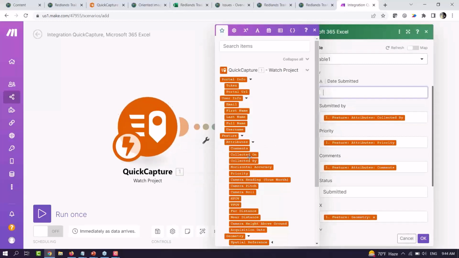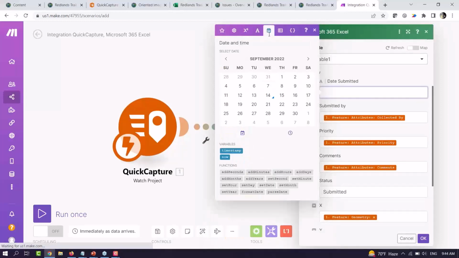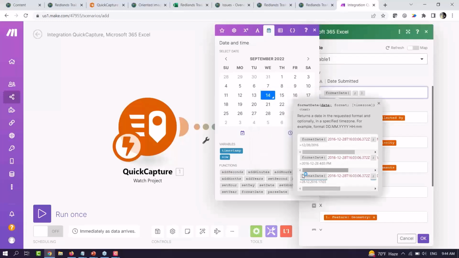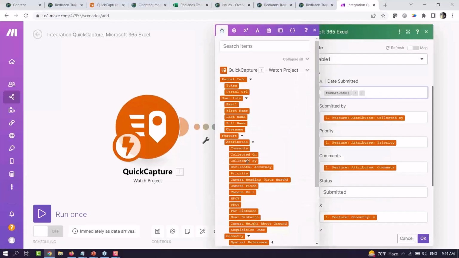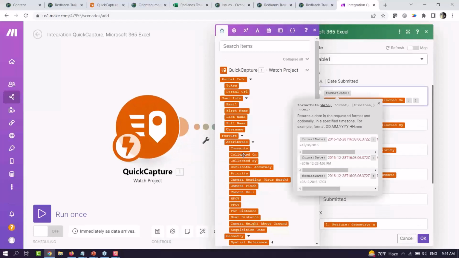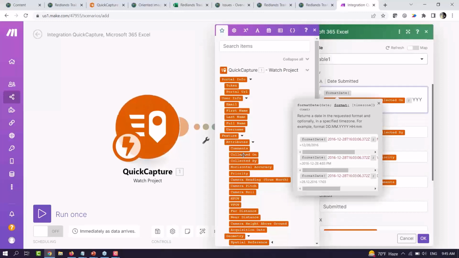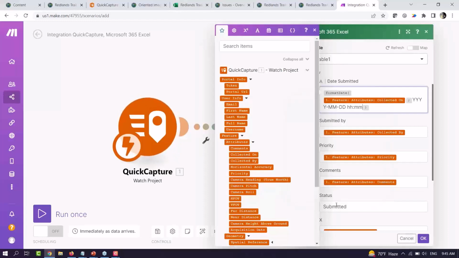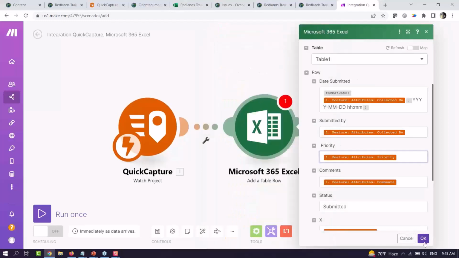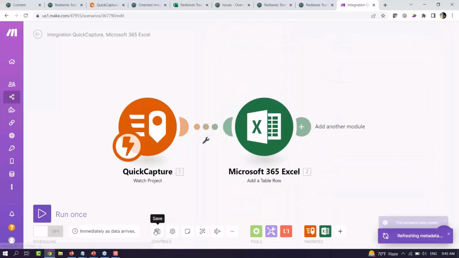This is a date. Dates in ArcGIS are stored as Unix time, Unix numbers. So to make them human friendly, I'm going to bring up the format date function, which takes two parameters. The first one is the Unix time, which will be collected on. And then the second parameter is the format. So I'm going to do year, month, day, hour, and minute. Okay, that's the format. And I think I'm good to go. So I'm going to save this.